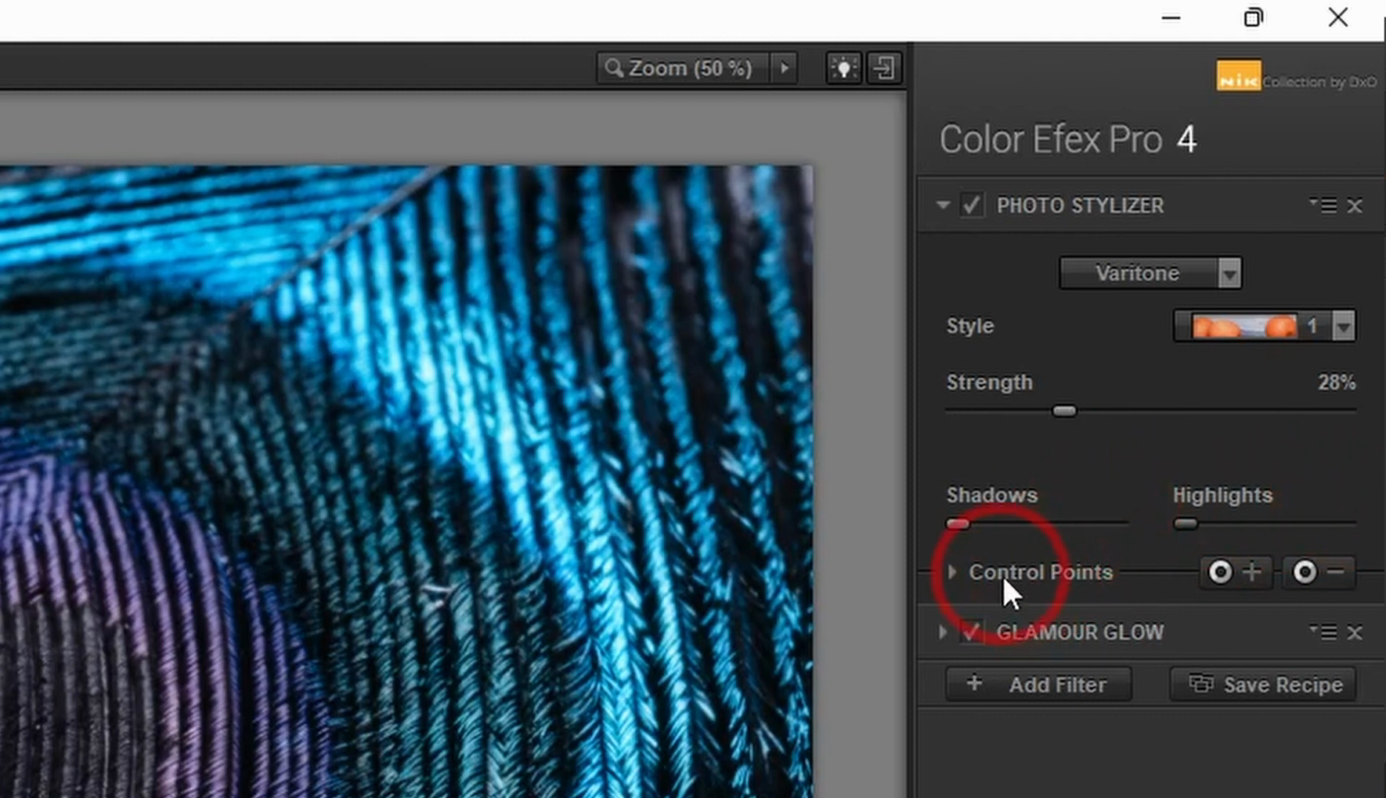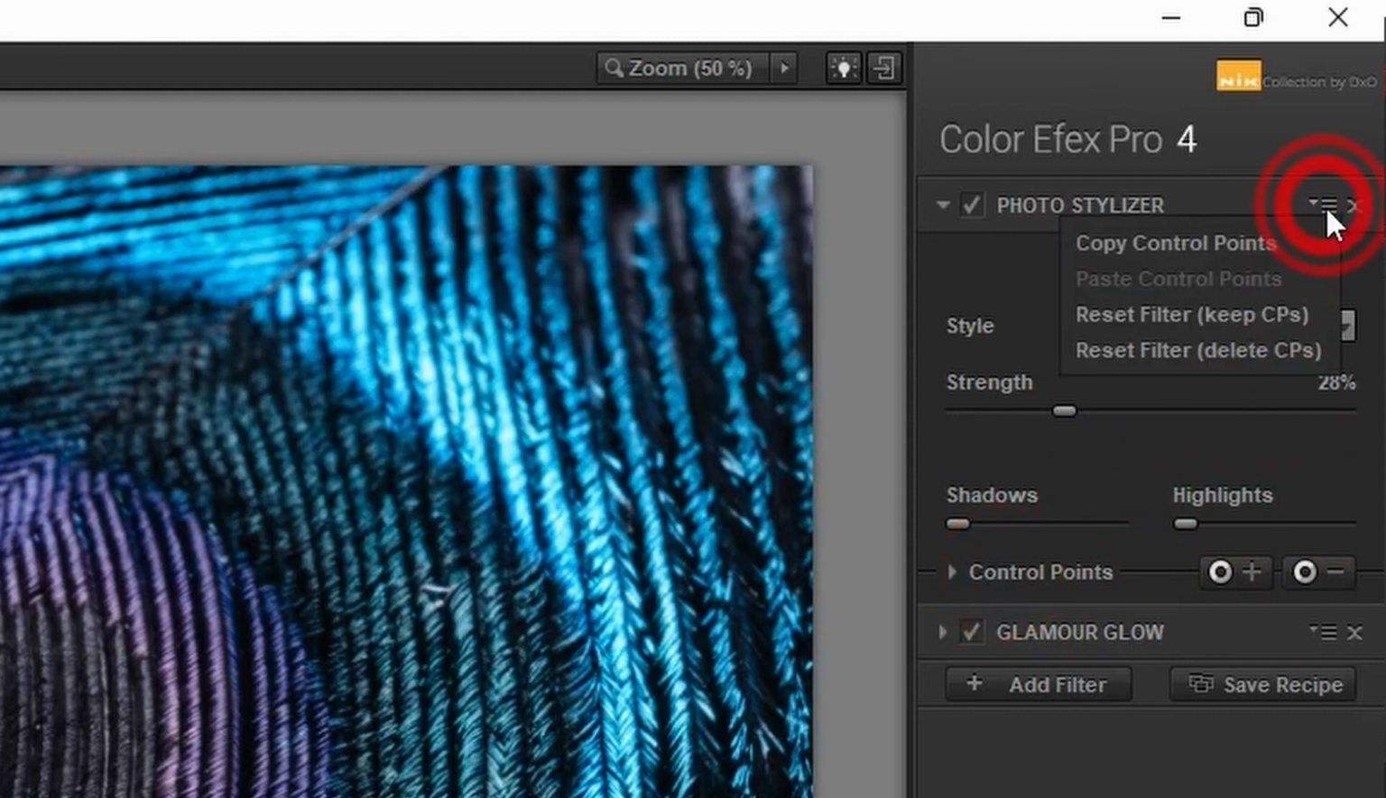Now, below that, we have the control points. We have already talked about them a little bit up here by copy control points, keep them or delete them when you reset the filter.